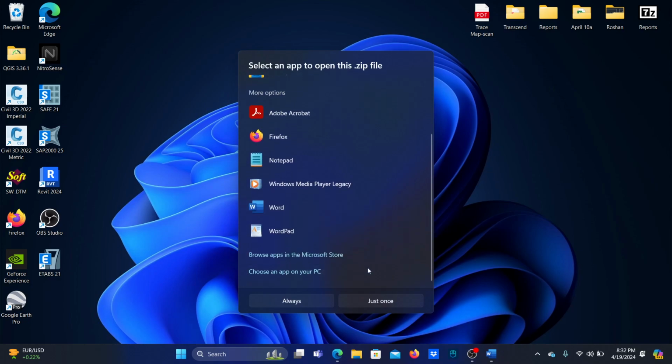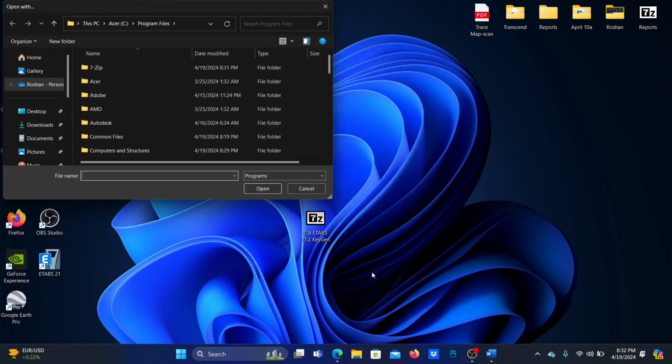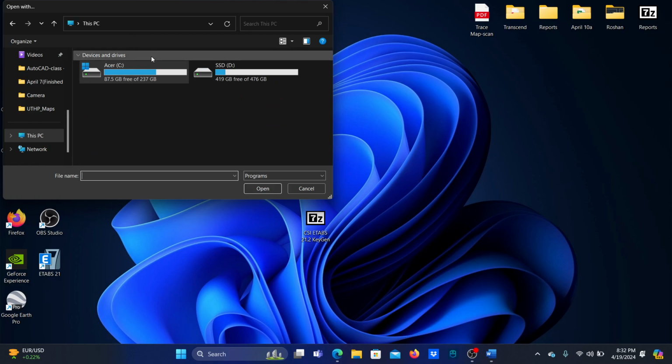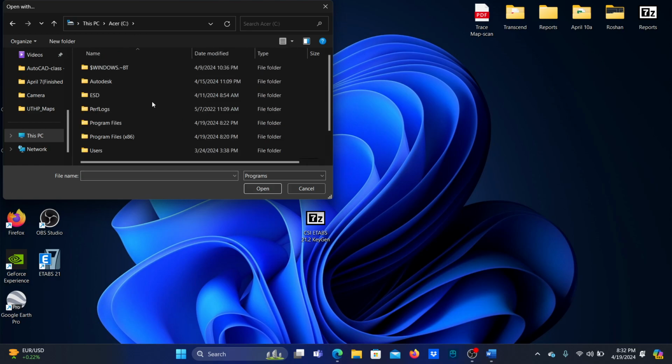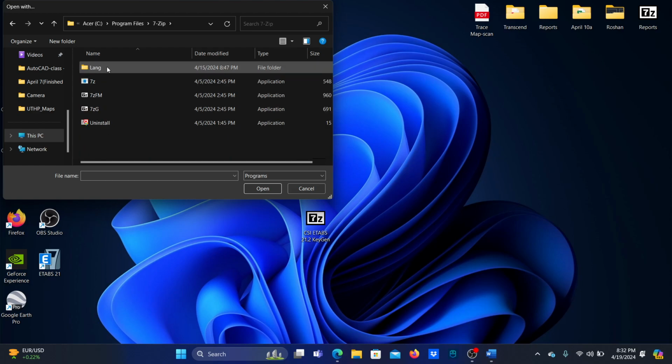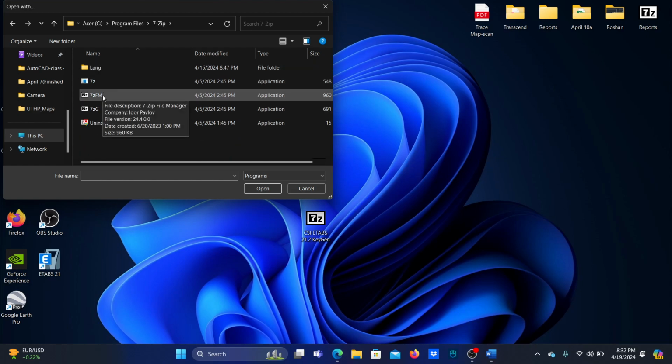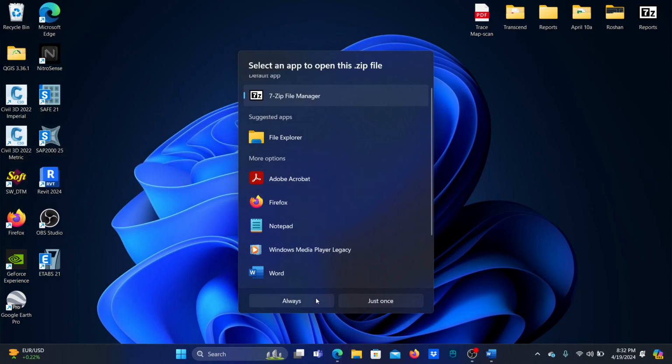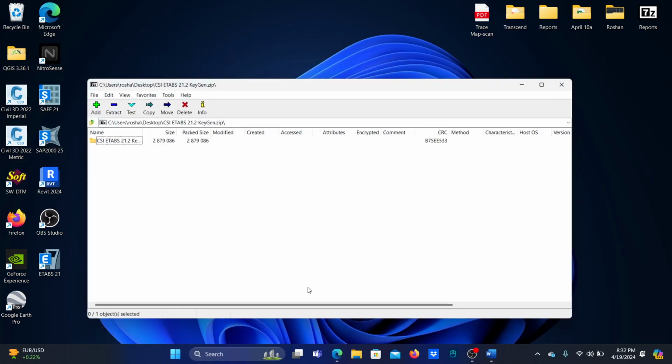And then at the bottom, select choose an app on your PC. Here you are going to go into your C drive, then program files, 7-zip, and then 7ZFM. This is 7-zip file manager. We're going to click on this and hit open, and then choose always.